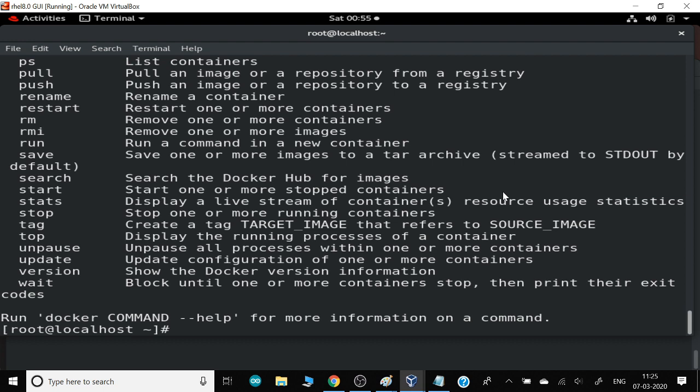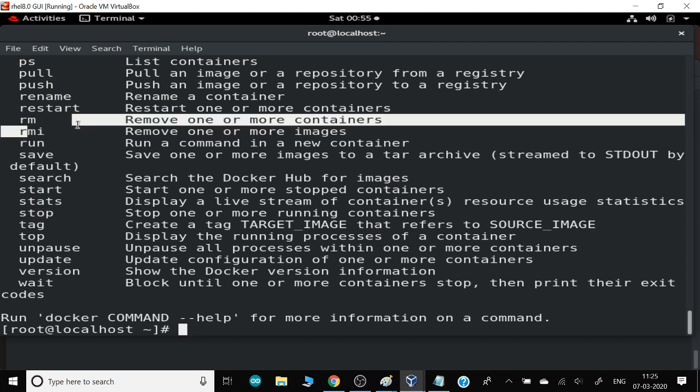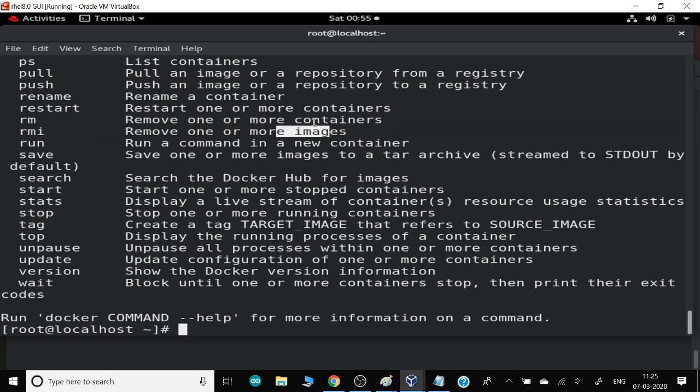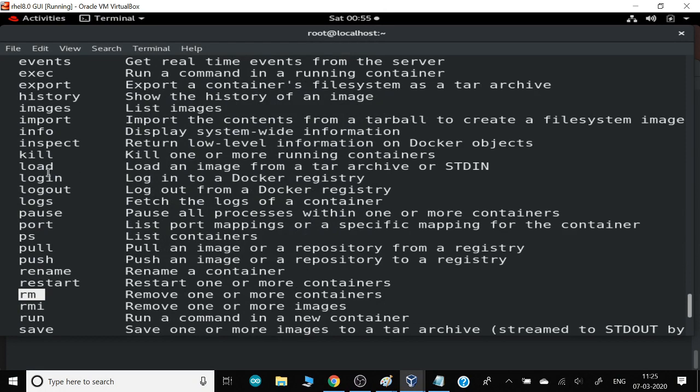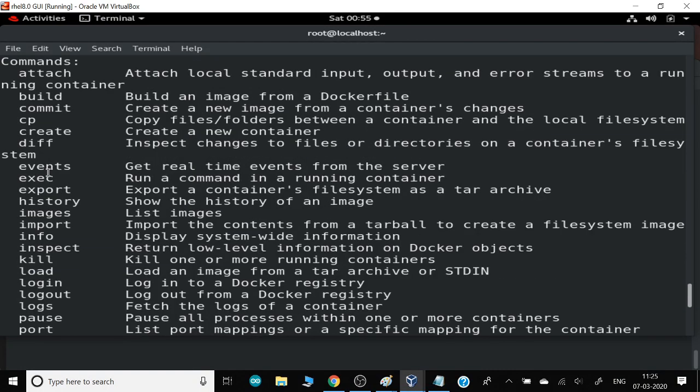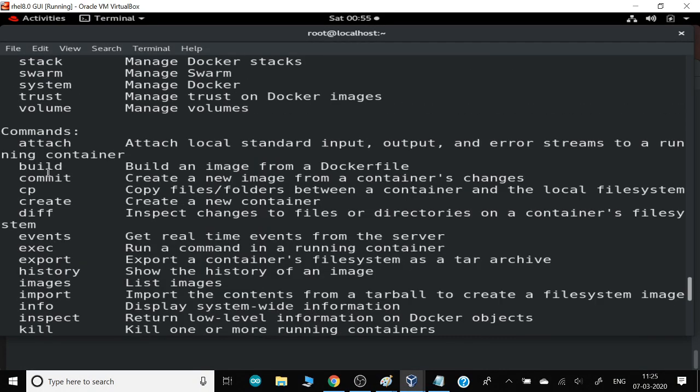Okay, when you run this command, it shows you that Docker has a command called stop, Docker has a command called start, Docker has a command called rmi to remove images, and rm to remove containers. So either you use these commands, these are the old commands, they are working fine, no issues, but they are old commands. Okay, these are the commands.